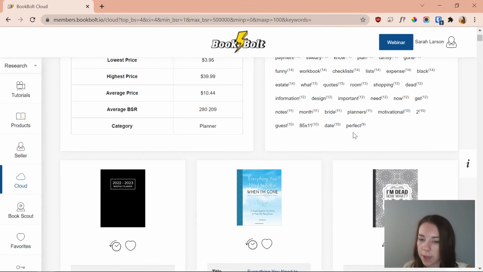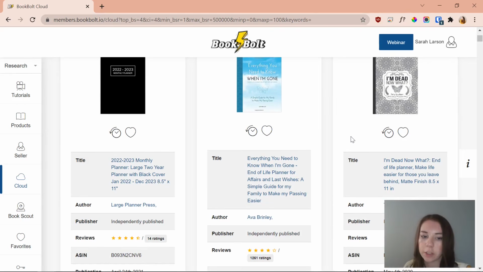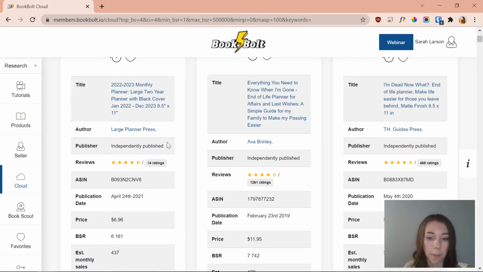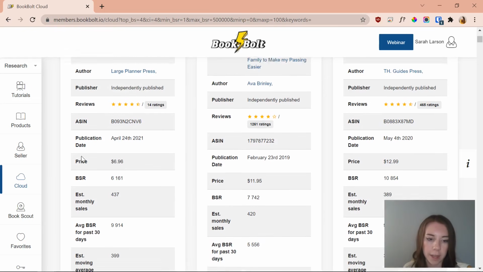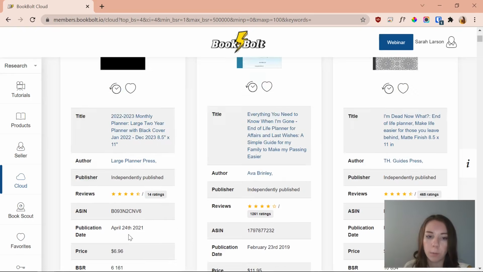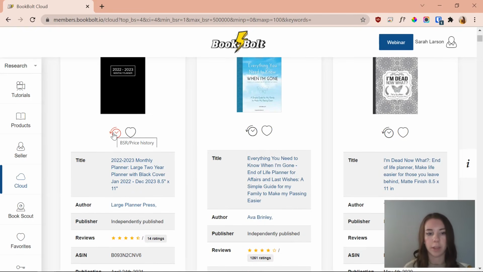And then looking down, we have a whole bunch of different planners. Looking at the data, we've got the title, we've got the author, we've got the publisher. We're going to want to make sure it's independently published for it to be a KDP book, as well as we've got the reviews, we've got the ASIN, publication date, price, BSR, as well as all the monthly sales over here. And one really helpful piece of data that we can look at right here is the BSR/price history.